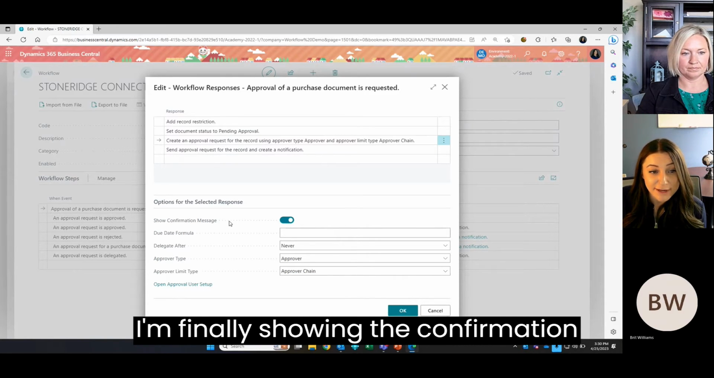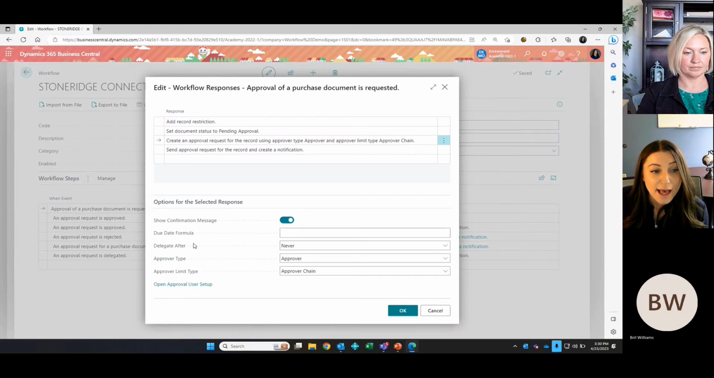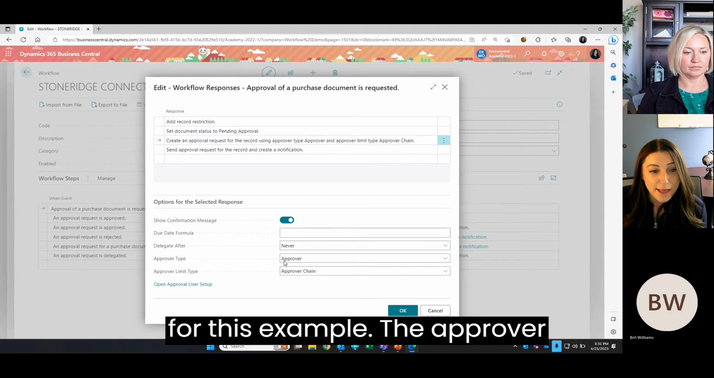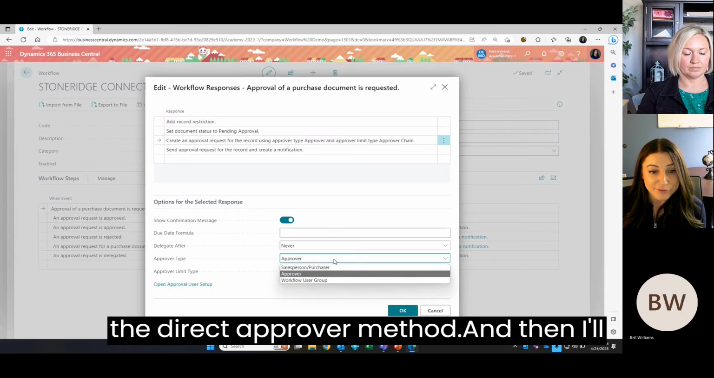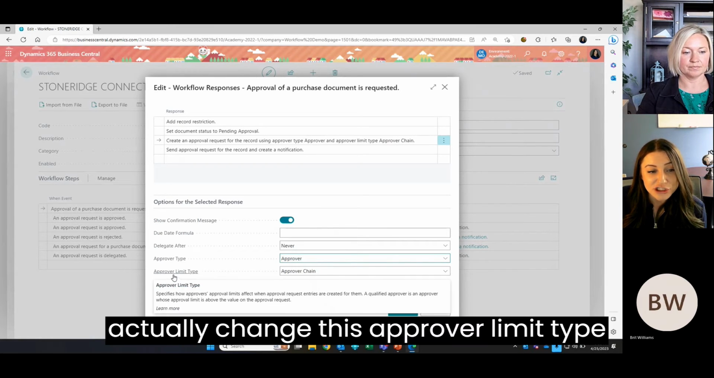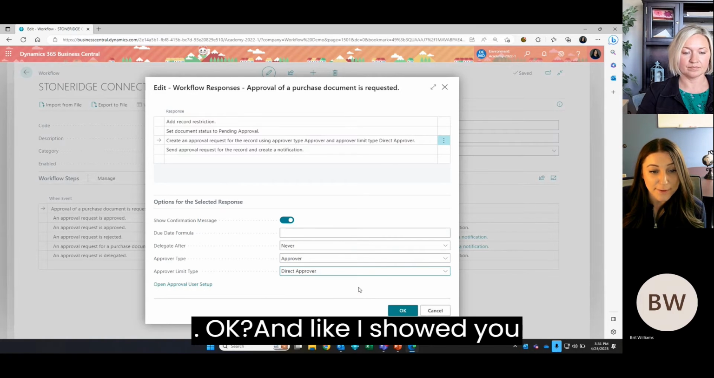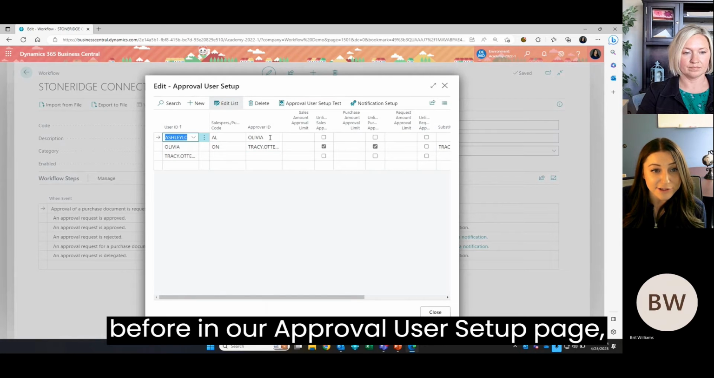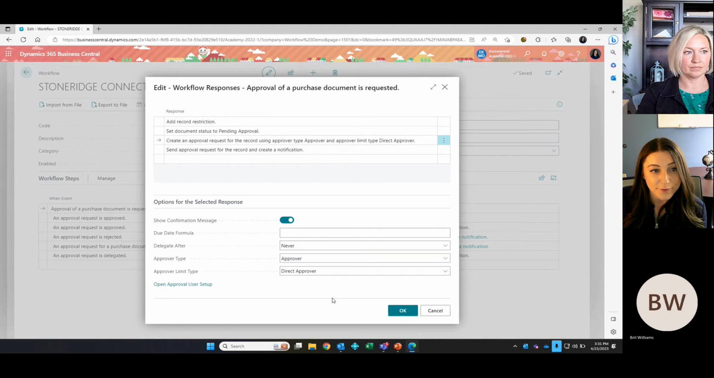I'm fine with showing the confirmation message. This is just going to say your approval request was sent. I'm not going to configure delegation today for this example. The approver type I can leave as approver to set up the direct approver method. And then I'll change this approver limit type down here to the direct approver. Like I showed you before in our approval user setup page, Olivia is set up as my direct approver. All right, so I can go ahead and click OK on this one.